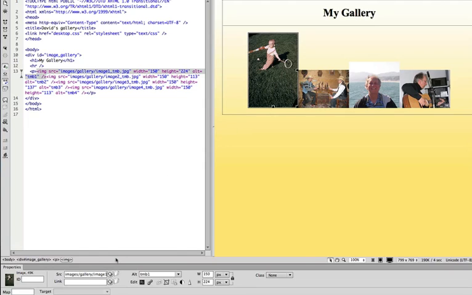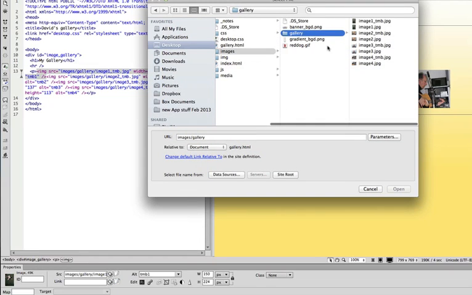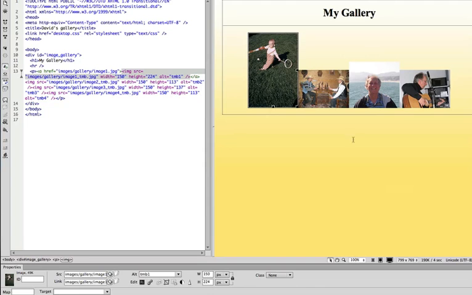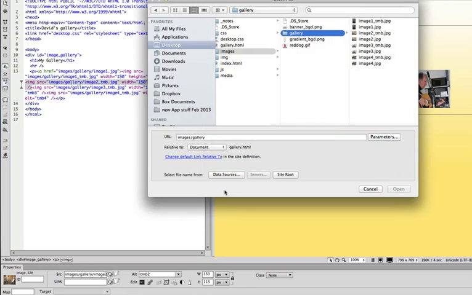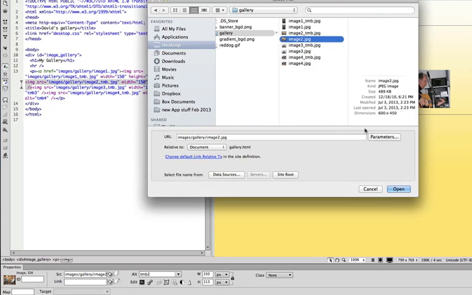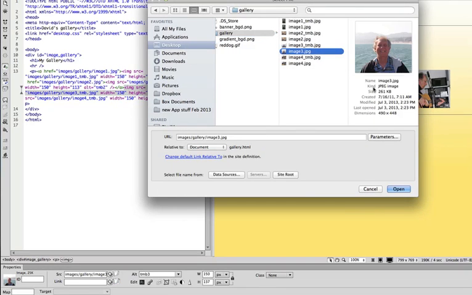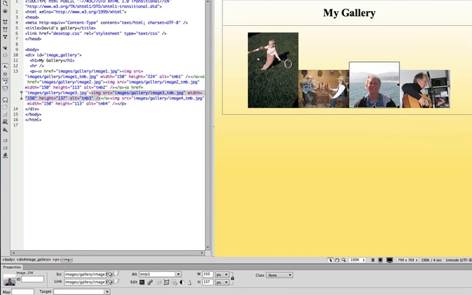We go down to the Property Inspector at the bottom of Dreamweaver, and we're going to click on the Browse for File folder. I'm going to locate image 1 in my gallery folder, so that's the full-size image I want. I click Open, and I'm going to repeat this for image 2 and image 3 and of course image 4.